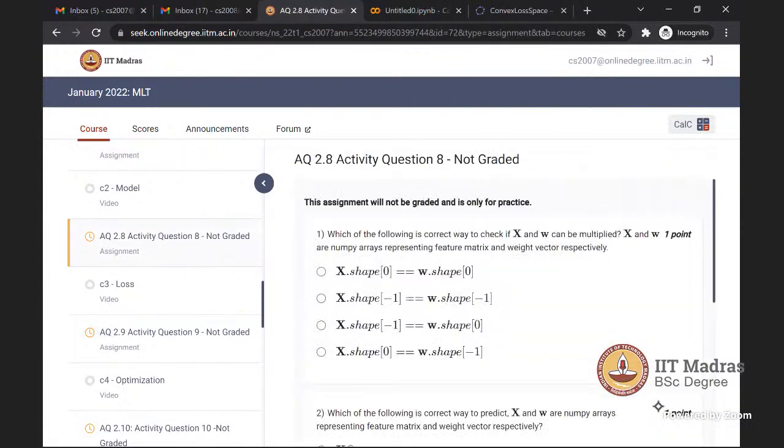All right, let's go to the next question. Now this is an interesting one. Now we have started to see some code snippets. Which of the following is the correct way to check if X, which represents the feature matrix, and W, which represents the parameter vector, can be multiplied? Okay, we want to multiply them and figure out if they are compatible. Both of them are NumPy arrays.